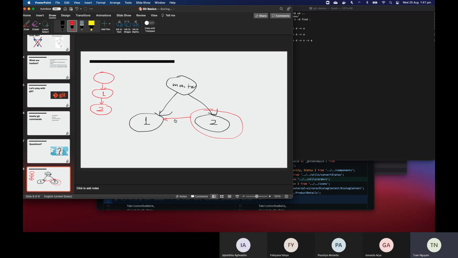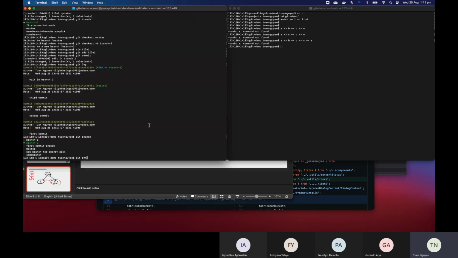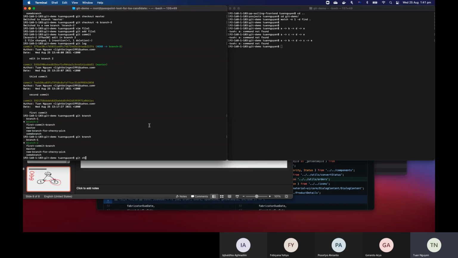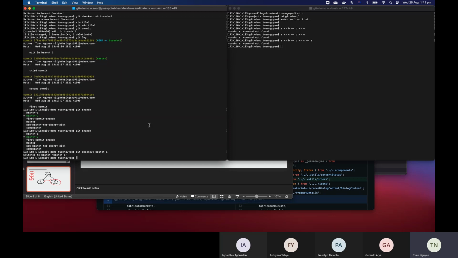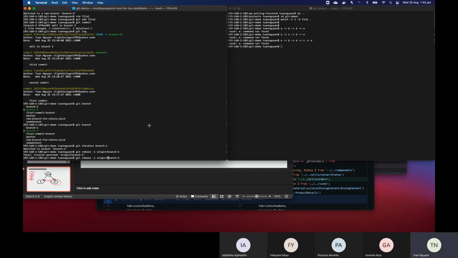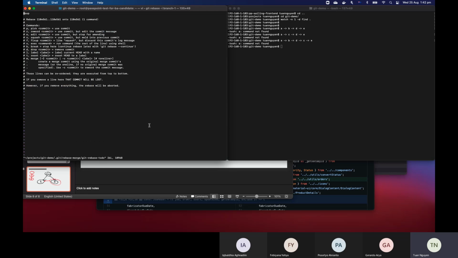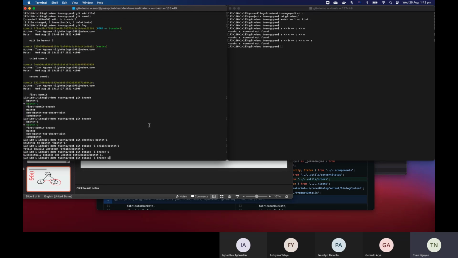So the way we do that is that make sure that you are in the branch that we want to rebase into, which is branch one. Do a rebase. Rebase minus i stands for interactive, which means that you can do some stuff with the commits that is coming over from branch two into branch one. Origin, branch one. Oops, not origin, just branch one's fine. Wrong one. I mean branch one, I should rebase branch two instead.